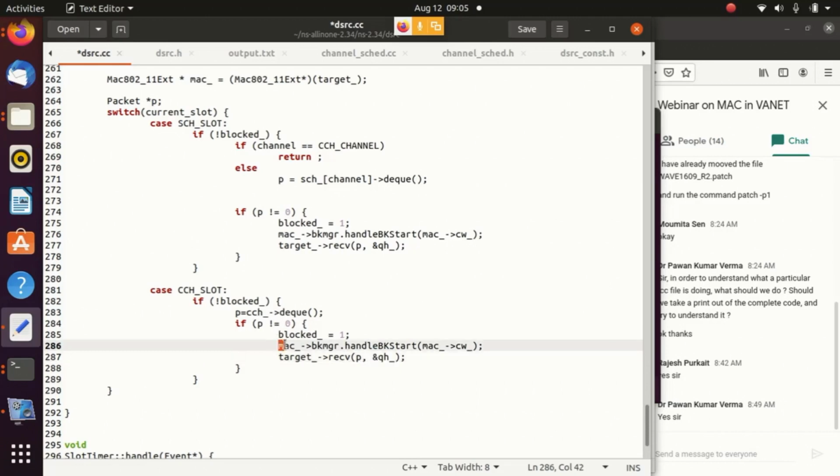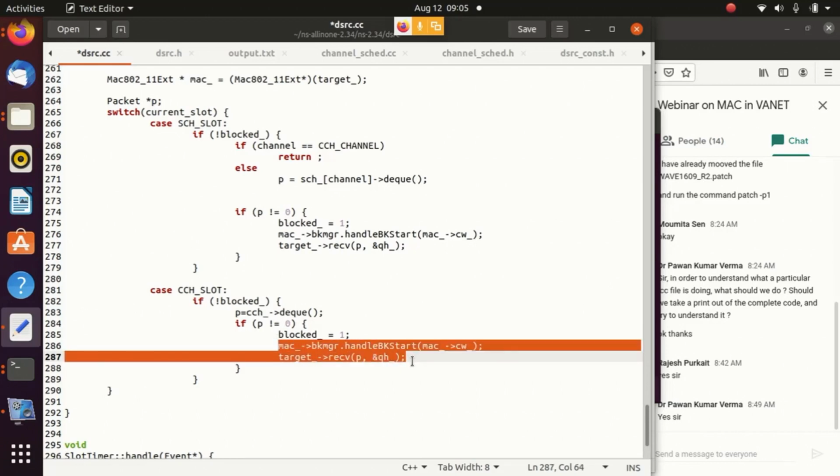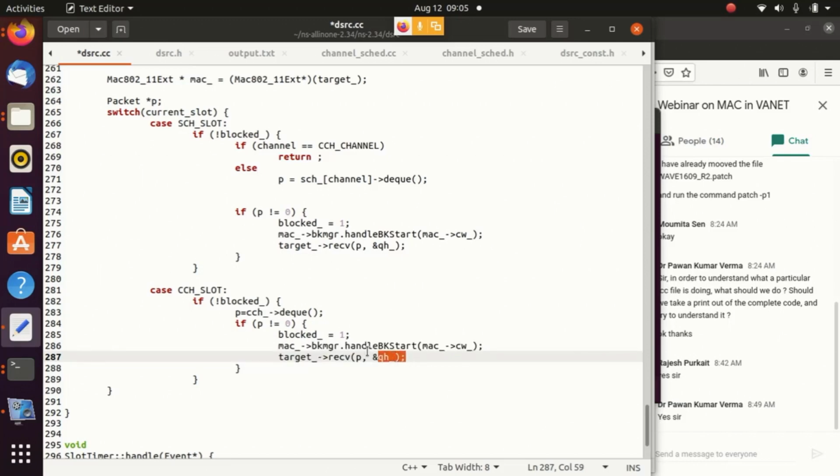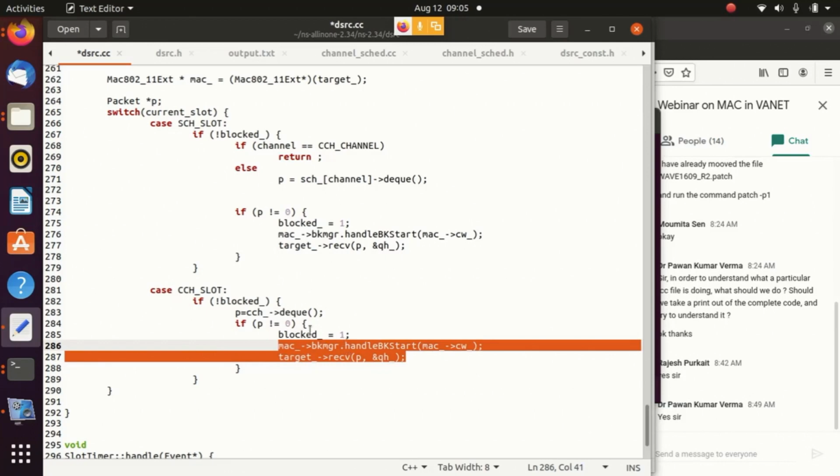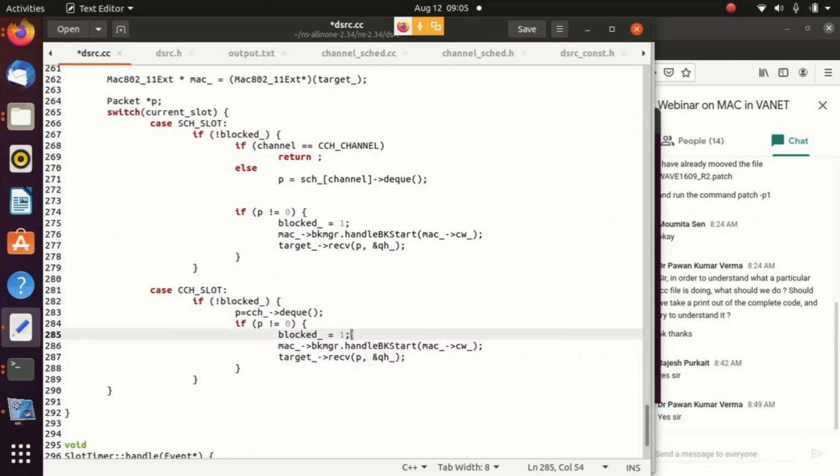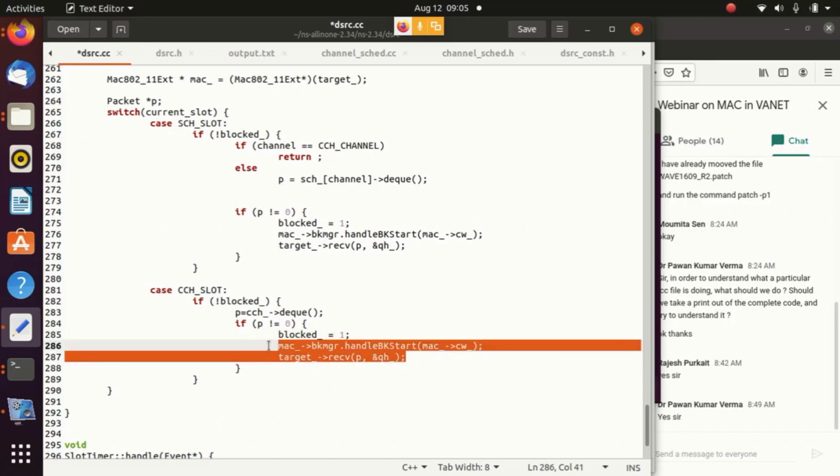So here we are actually transmitting the packet using these commands. You will never have to change these commands. Only what you have to change is when these commands are called. That thing you might have to change, but not these commands directly.